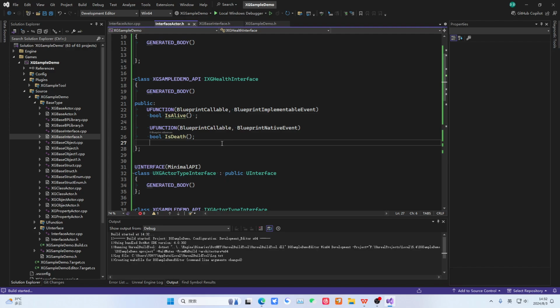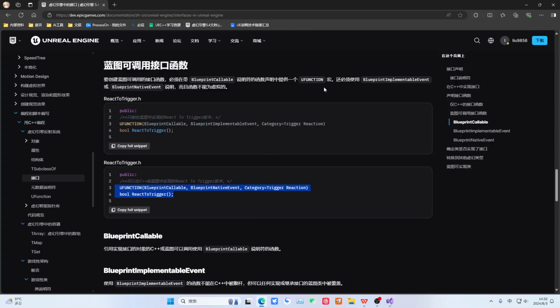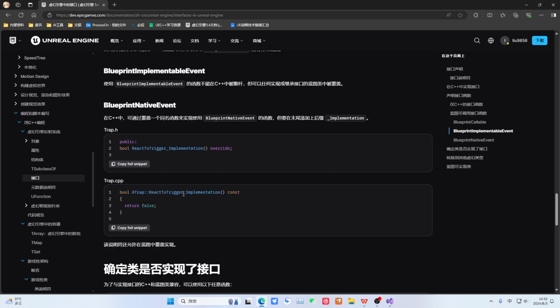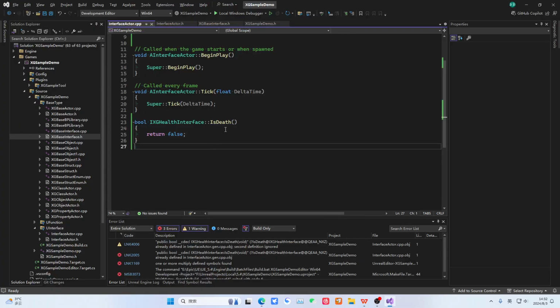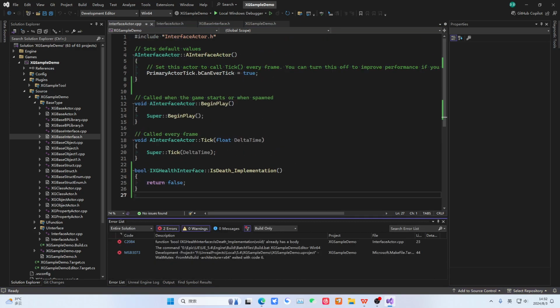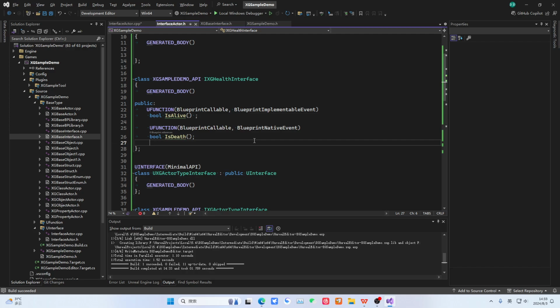This part probably won't compile. Normally, we need to add a suffix. I'll add the suffix word to it. Yes, that's it. So we need this suffix. It prompts here: this implementation already has a body? This should be that our interface cannot have a default implementation. Then let's keep it as an interface. Let it behave as an interface.